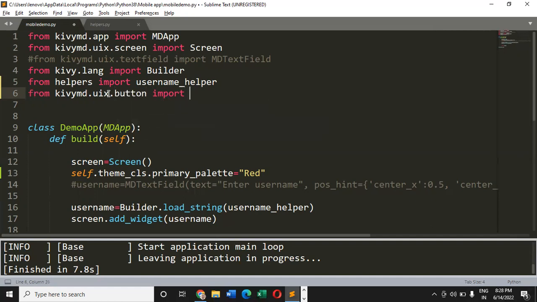Yes, and then we need to import. MDRectangleFlatButton. MD is the name of the button that will come. MD rectangle flat, right? Is it clear to you, dear? Yes, sir. Just remember this line, okay? Because definitely you'll have to use it many times in your code.